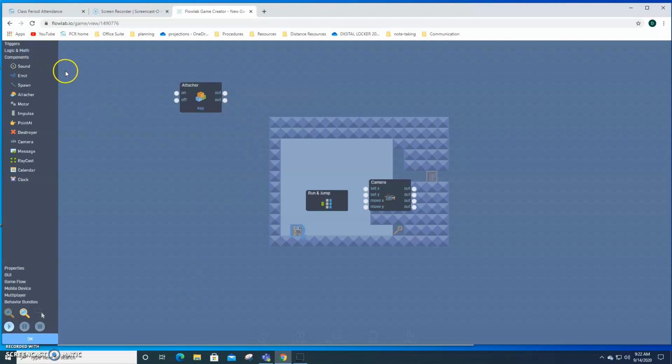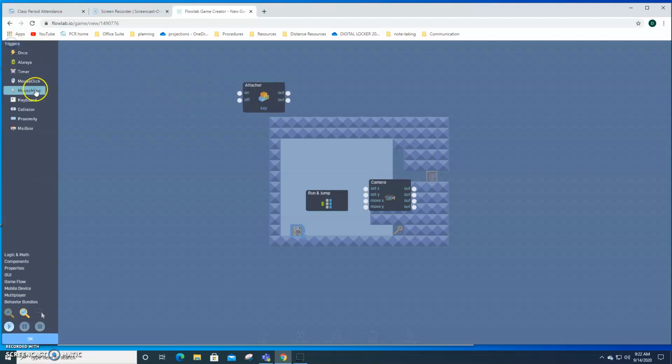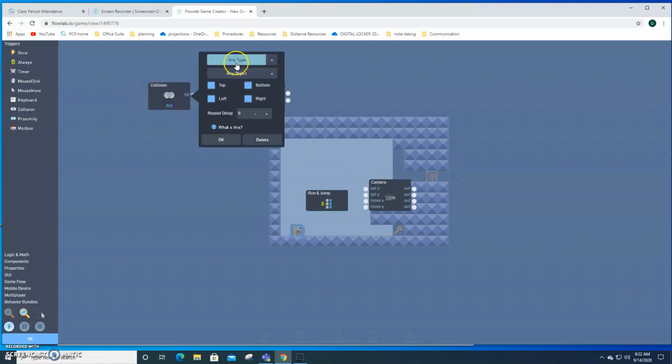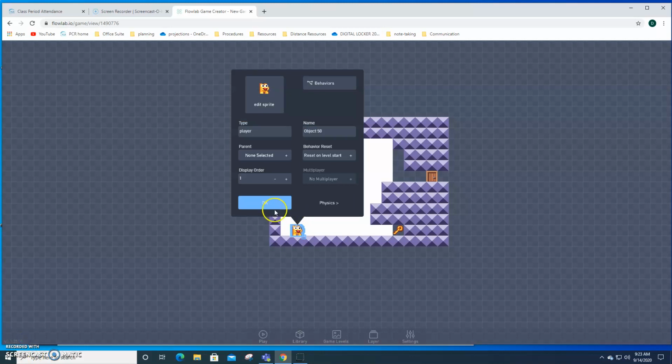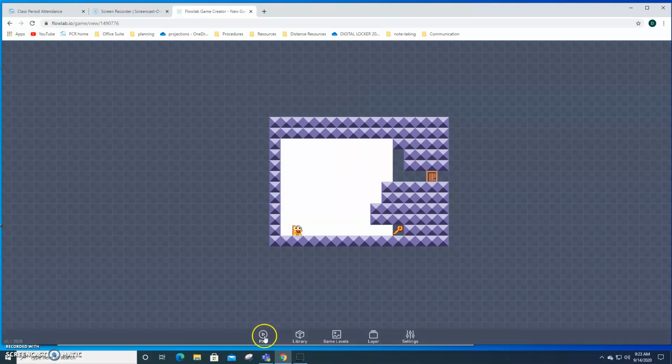And my trigger for that is going to be when there's a collision between my player and the key. So triggers, collision, and again, it's when I want it to happen when my player collides with the key. So I need to set the type to key. And then I just connect. So when the collision is a hit, the attacher turns on. And let's do a test play and see how this works.